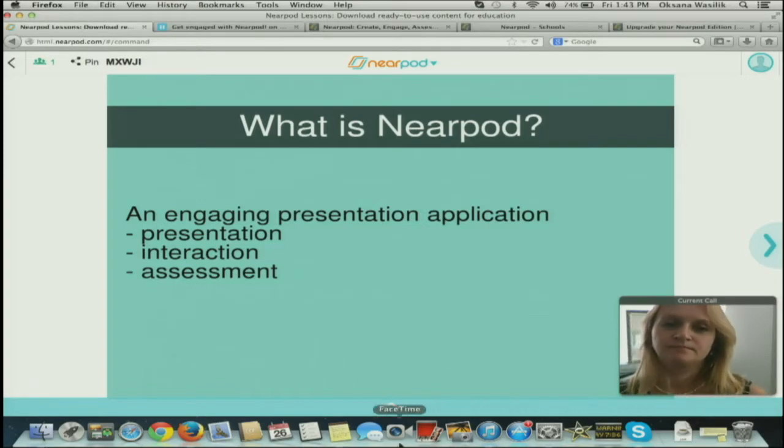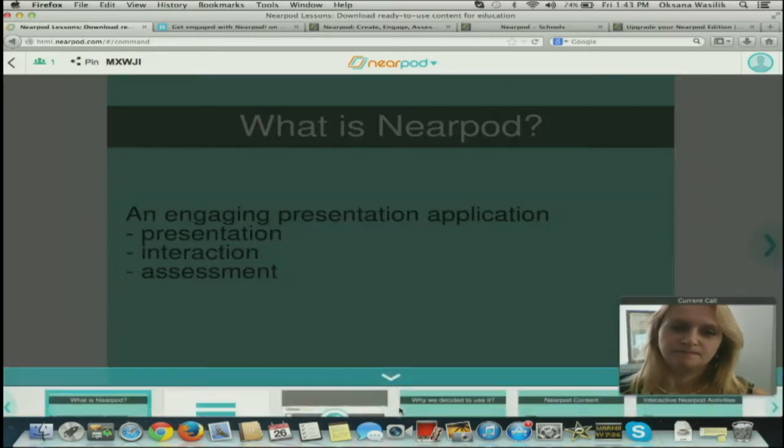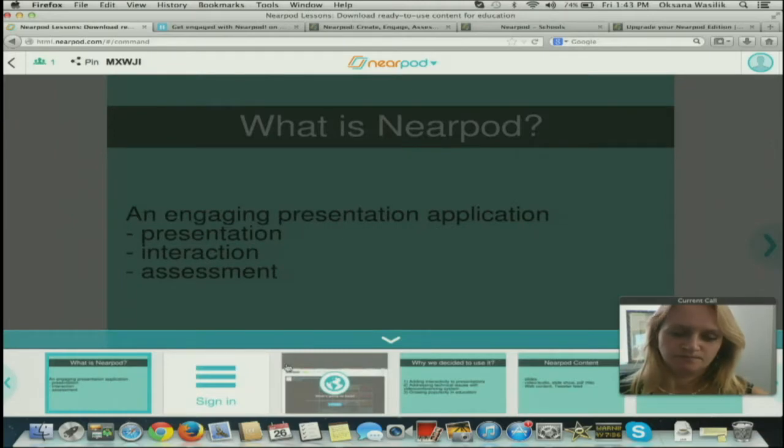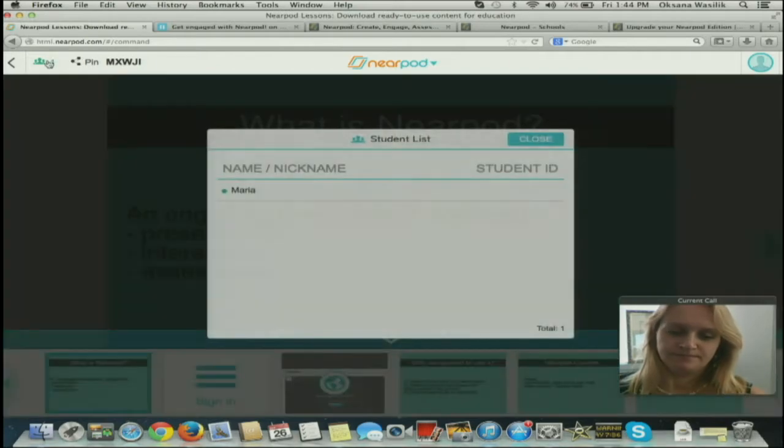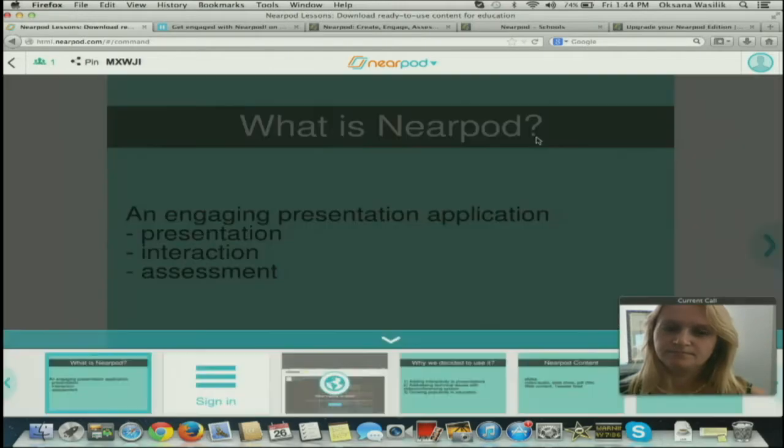If I open this little arrow, you can see that I can advance through my slides. If you decided to join my presentation, I can see who is joining me here. You see Maria has joined my presentation. I just clicked on this little green icon right here in the top left corner, and I can see other students as well once they join. The pin is M as in Mary, X, W, J, I.